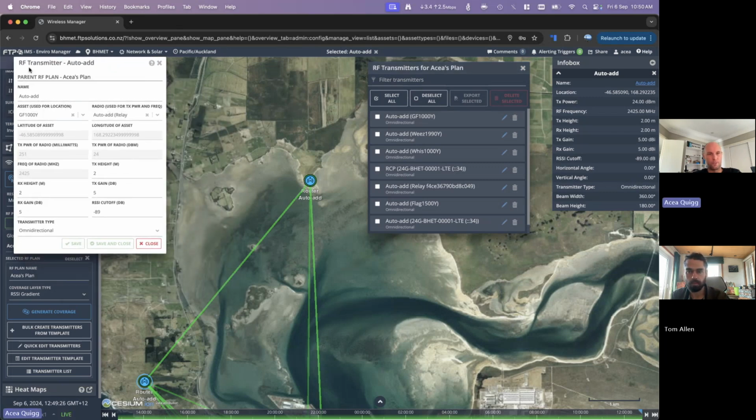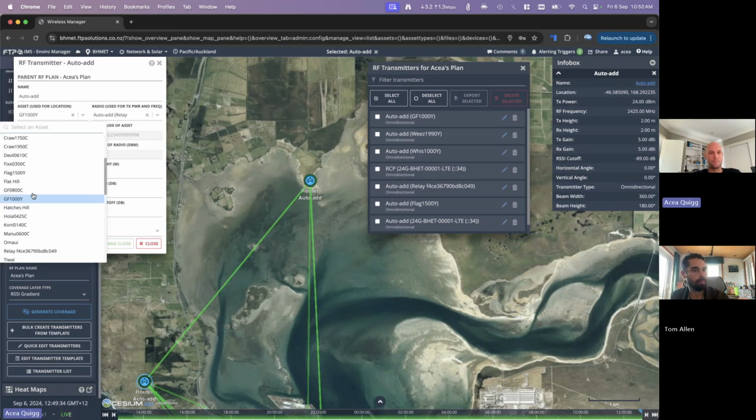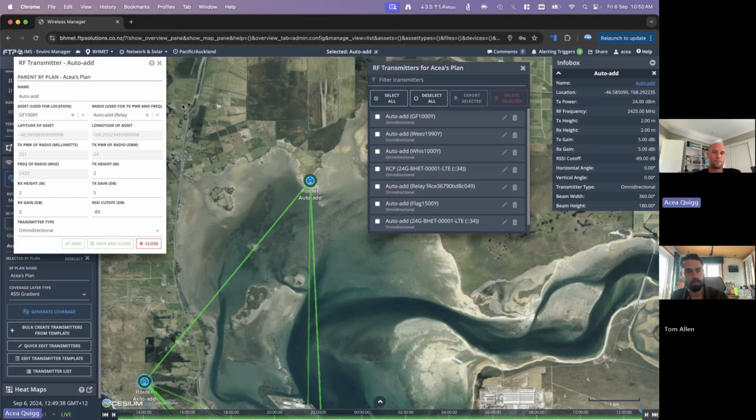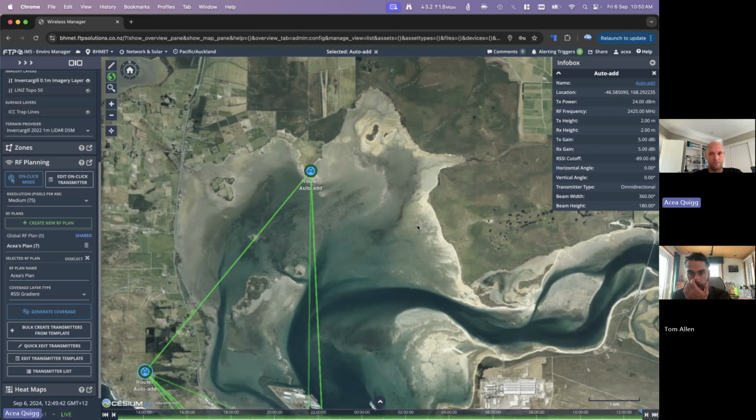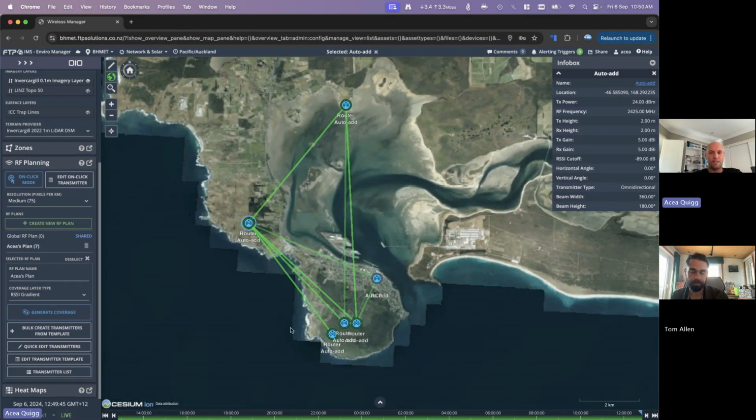So this is what I was trying to get to, this pane here. Usually, the old way, you click on it and this would pop out, and then from this asset list you'd actually select the one that you wanted, but it's done it automatically. So that's great, it's heaps easier than it used to be. We don't have to worry about any of that. Now we actually have legitimate transmitters with legitimate heights and names.